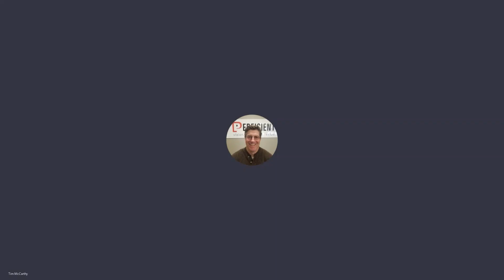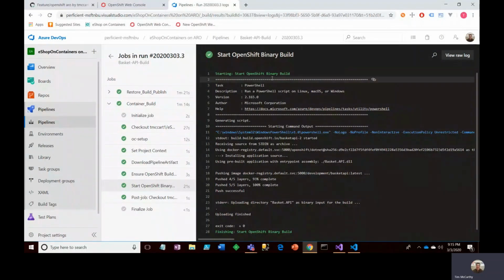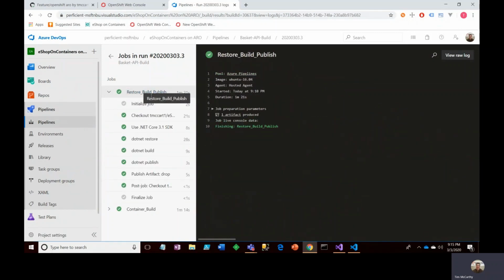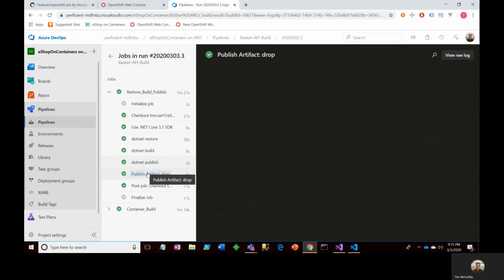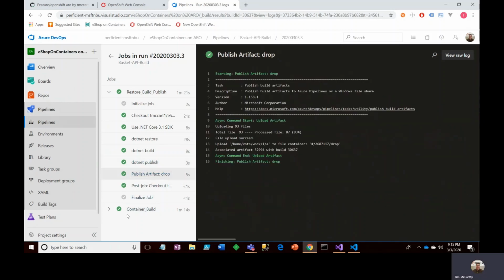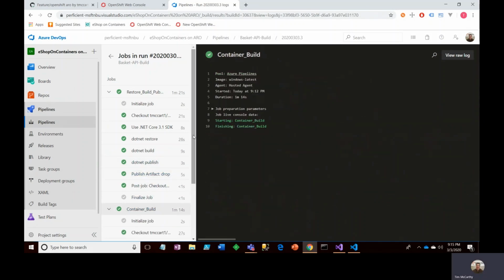Okay, everybody, we're back. Go ahead and let the build finish that we were talking about. We can kind of see what happened here with the restore build finish. That one's pretty simple. Everybody does that one all the time. But you can see the publish the artifacts, and then this is the more interesting one, the container build.